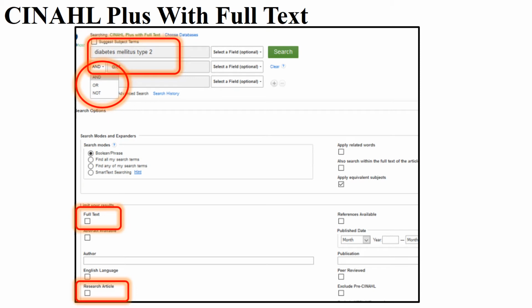What this allows you to do is create a combination search, such as diabetes mellitus type 2 and diet, as shown here. This particular search will allow you to retrieve articles that have both terms in the articles. The OR operator allows you to find articles with one or the other term, but some articles may have both. The NOT operator allows you to find articles that has the first term, but not the second.